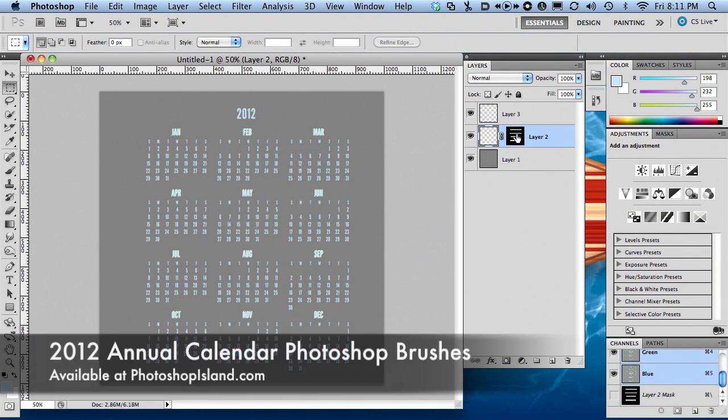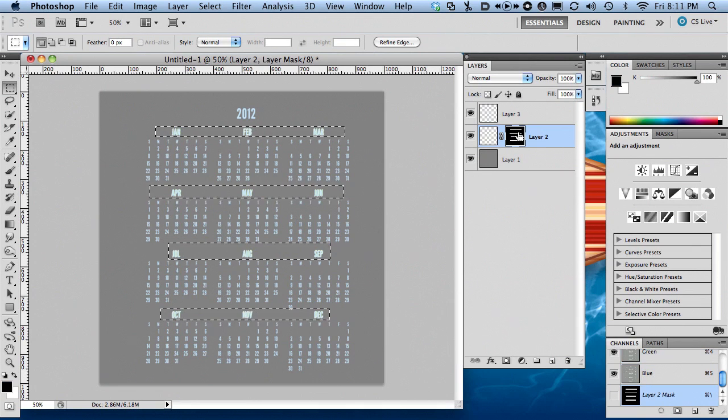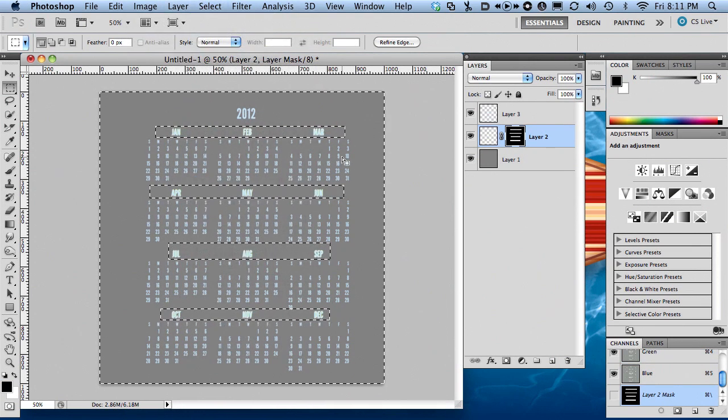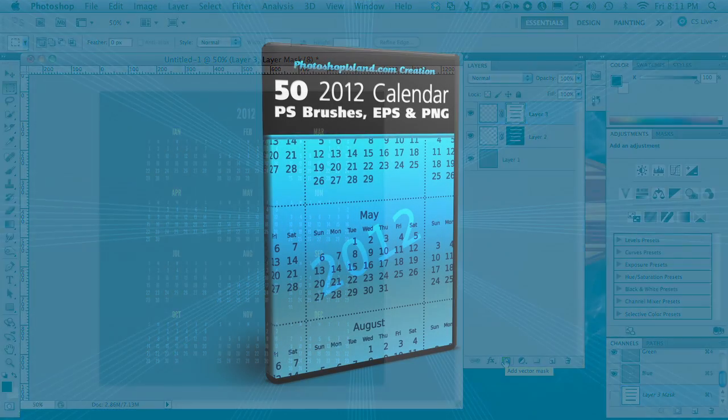So I've got my months in light green, but I can see the blue. So I want to do the same thing again. I'm going to go back and Command or Control select the mask. I'm going to go to Selection, Inverse. I'm going to go up to the top layer, and I'm going to create a mask there. Now I've got this kind of cool calendar where I'm able to show the months in different colors without too much work.